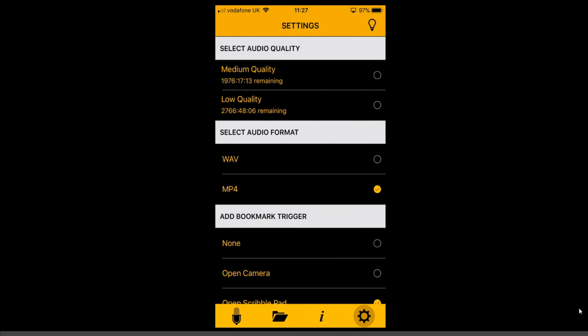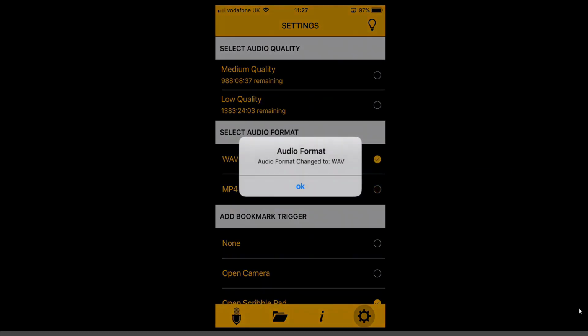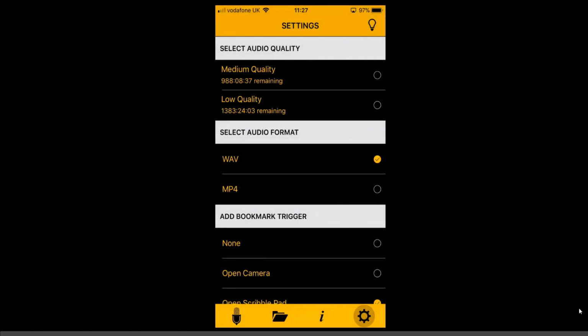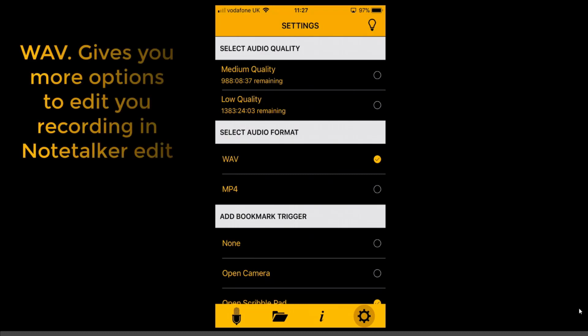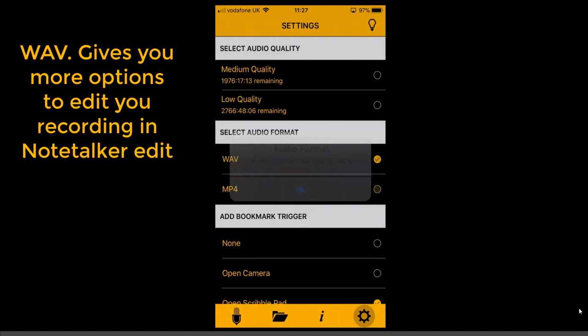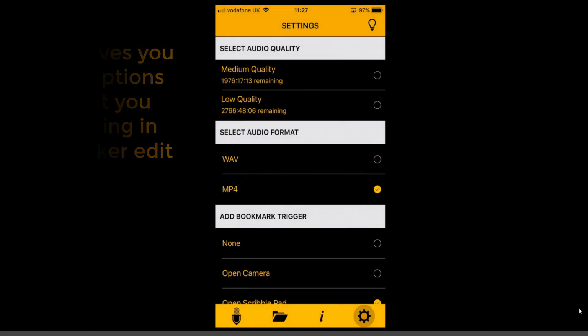Come down to the bottom, select audio format. MP4, as you already probably know, is compressed, so the audio file is made smaller so it uses less room, but you lose quality. Wave is unformatted, which is higher storage but better quality. Just bear in mind if you do record in Wave, when we can export this through the cloud to your Notetalker edit on your PC or Mac, you've got more options to edit the Wave file than you do the MP4. So bear that in mind. So I'm just going to leave that on MP4.